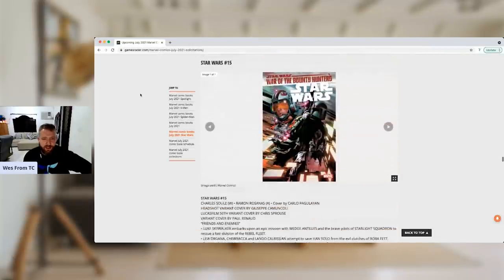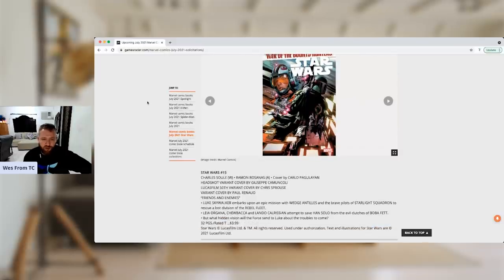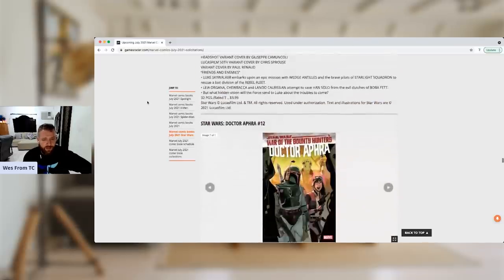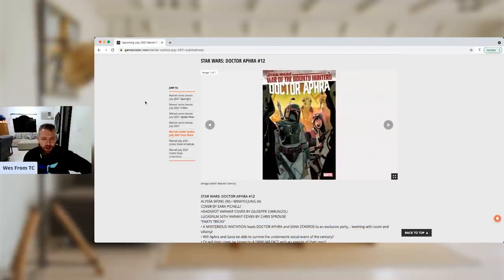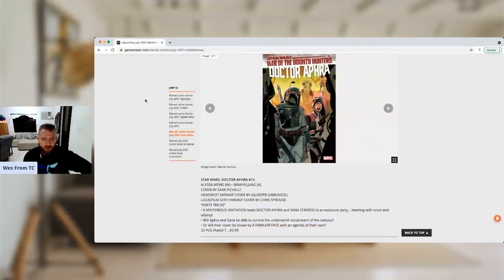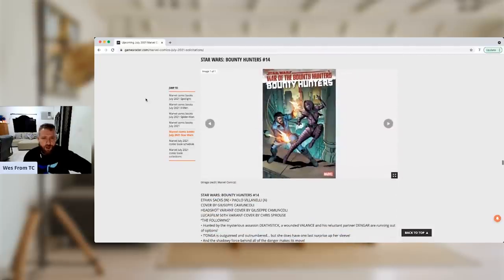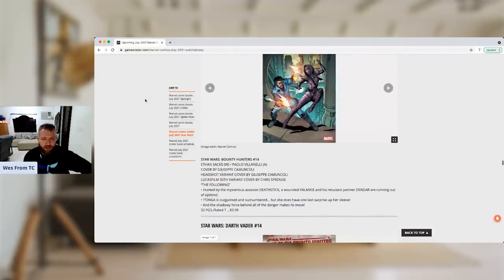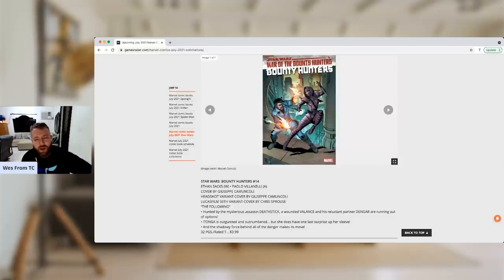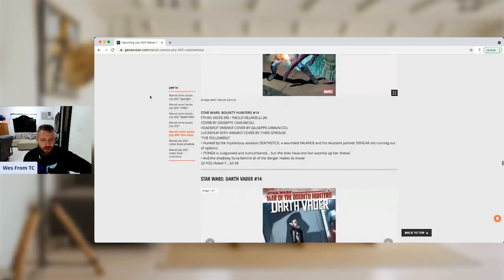No. Star Wars 15, War of the Bounty Hunters, Charles Soule, Ramon Rosanas. No. Star Wars Doctor Aphra 12, Melissa Long. I'm not even going to try and say that name. Pass. Star Wars Bounty Hunters 14, Ethan Sacks. This is the one I stuck on the longest, but he eventually wore me out.